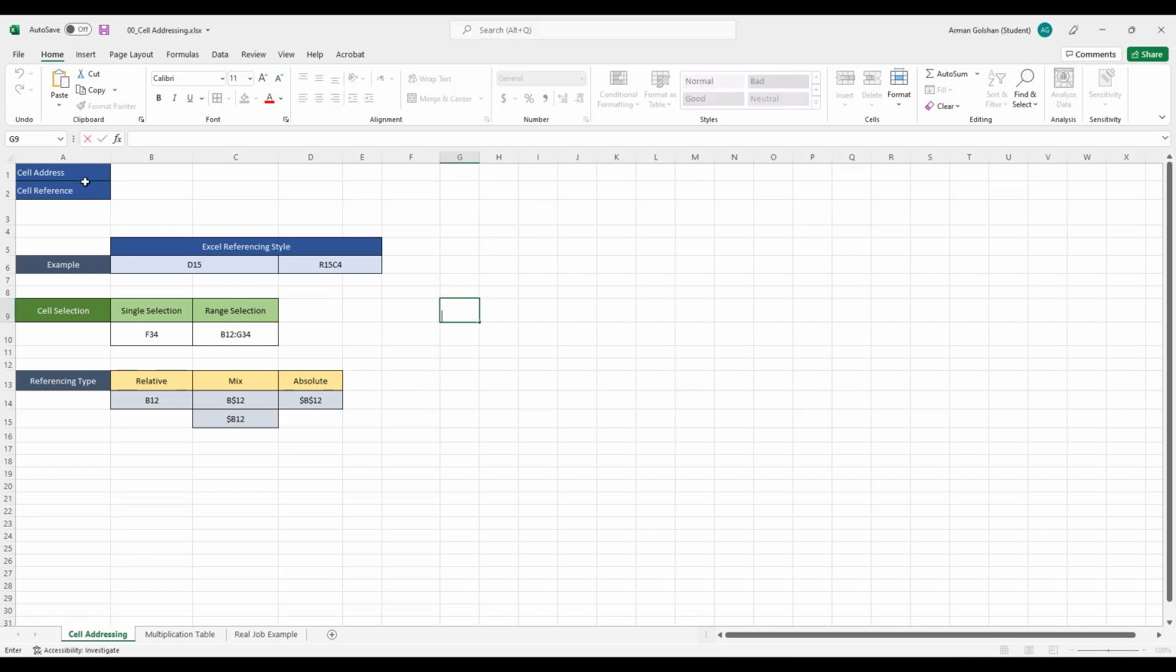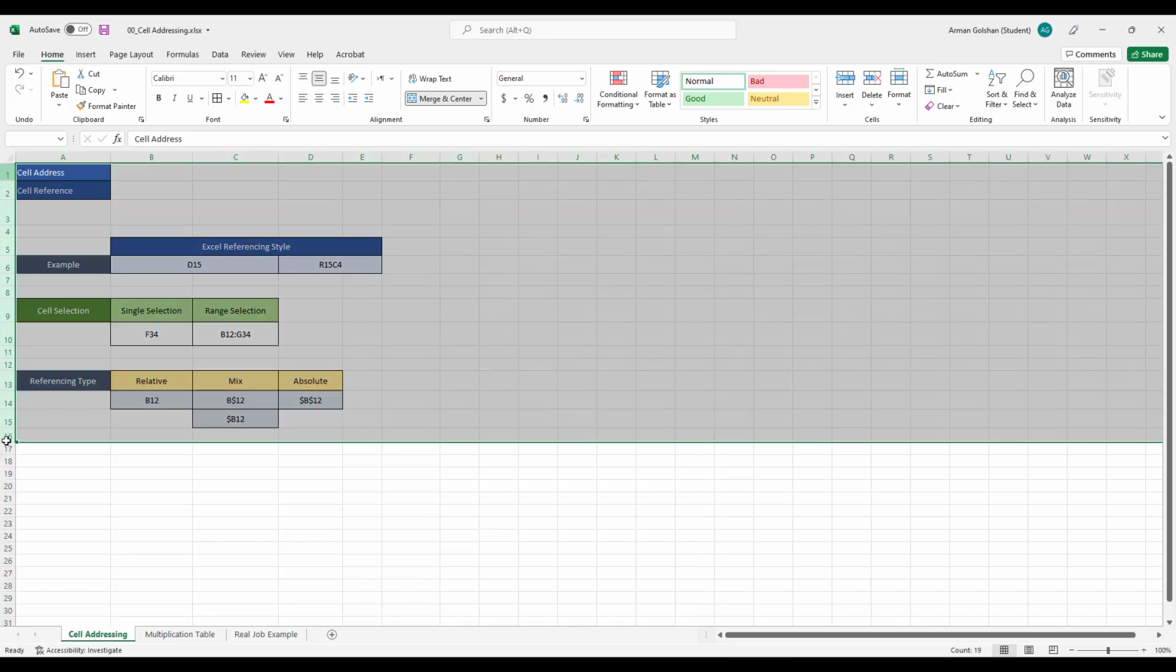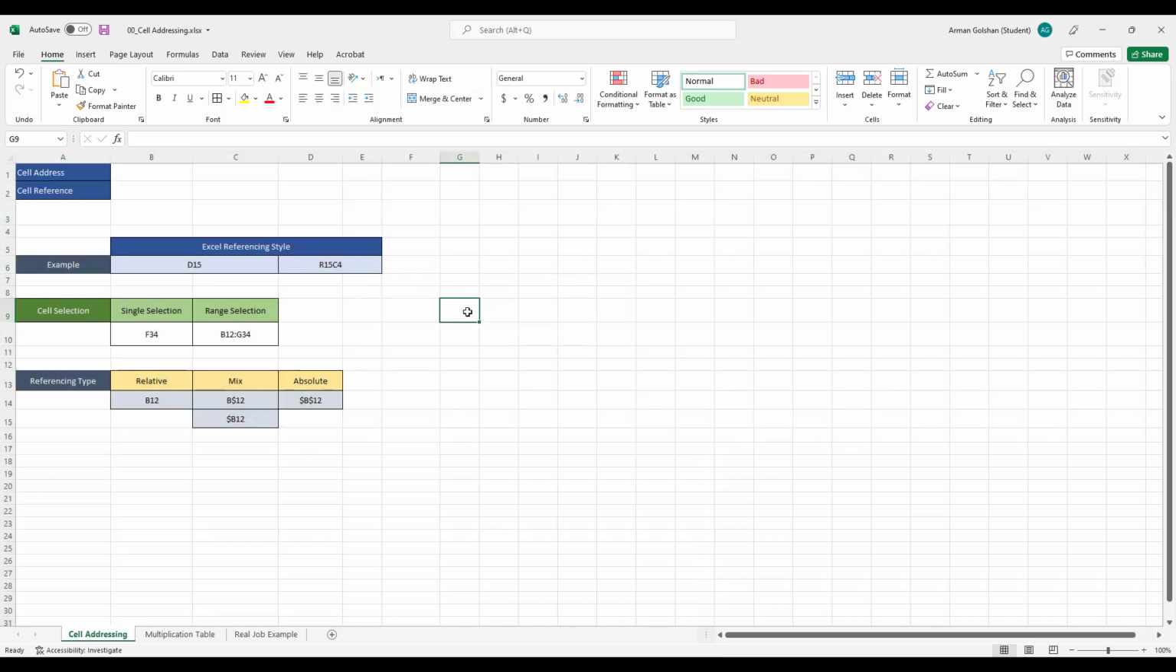Cell address or cell reference in Excel is very important. It is basic, but it's very important. It's important because Excel is all about rows, columns, and cells. On the top of the screen, we have the columns. On the left side of the screen, we have the rows. And at the intersection of the columns and rows, we have cells.